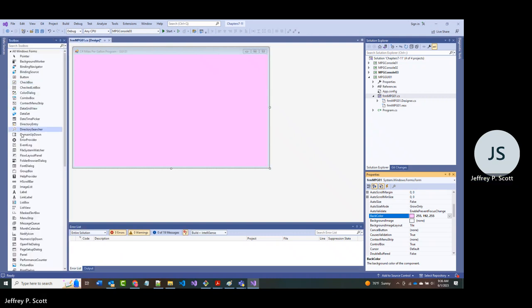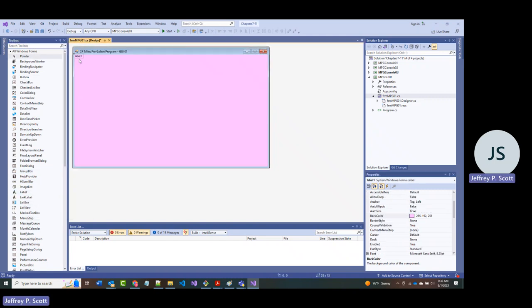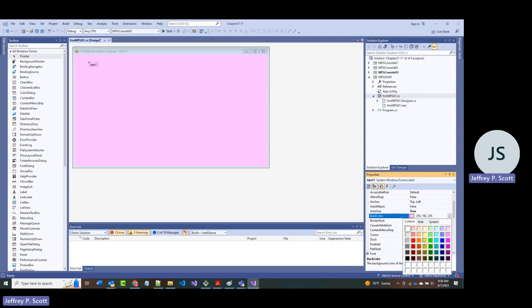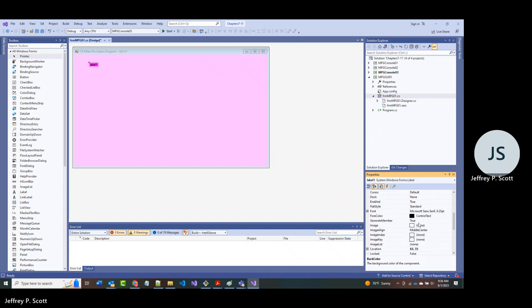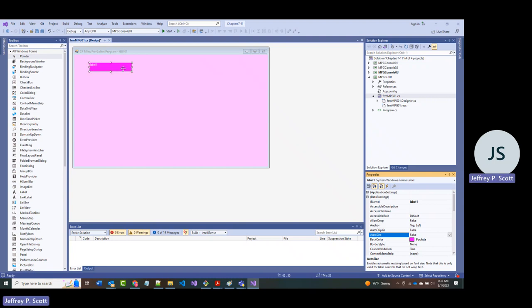We want three labels. So let's just bring one out first. Change the background color of it to make it darker. Change the foreground color of it. We'll make it white. All right. Let's go set auto size false. And there's our first one. A little bigger here. That should be good. This one here, let's copy it twice.